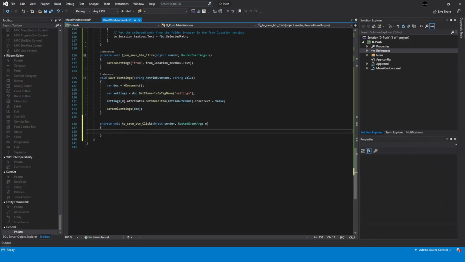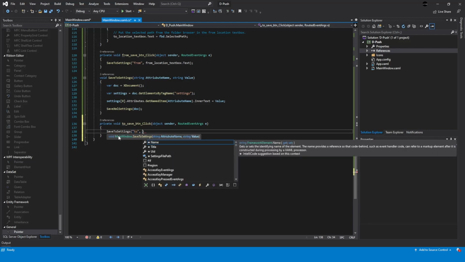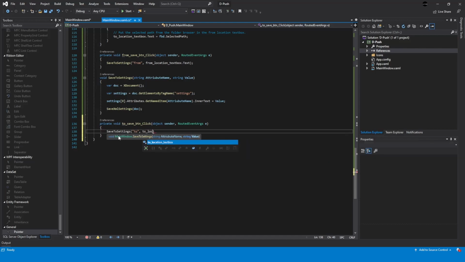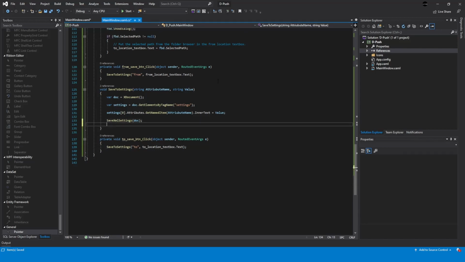Double click, and then we'll just do save to settings, to, and then to location textbox.text. And then after this, we'll just show a message to tell them that it's saved.